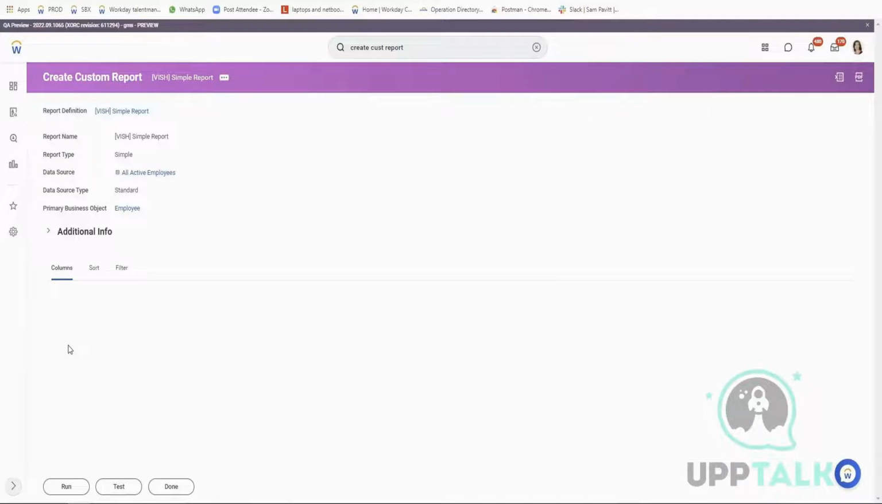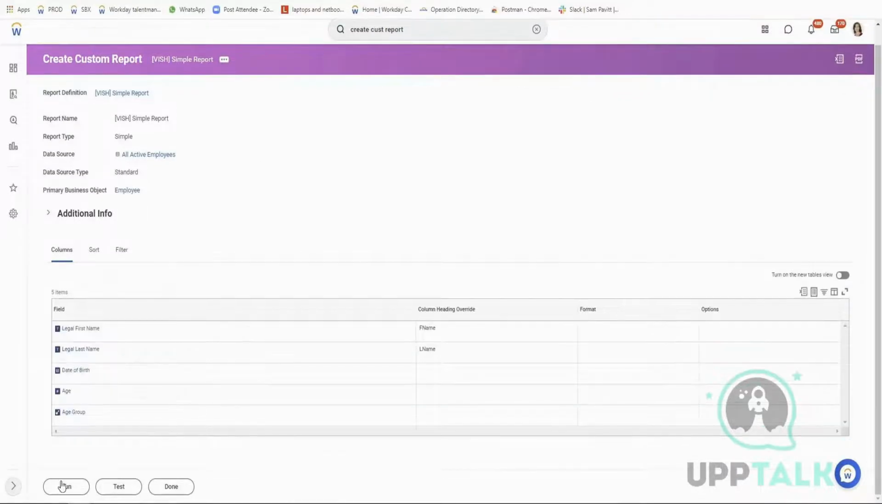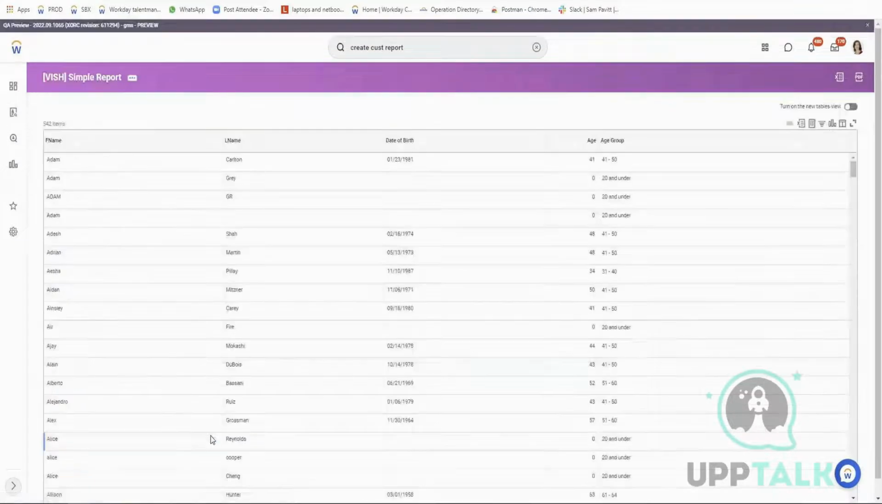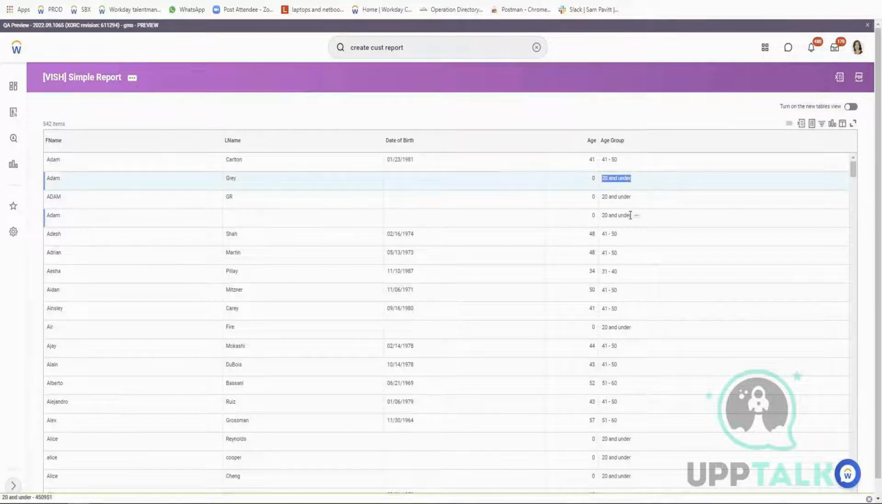Now the report is ready with a few columns, and when you are going to run it, you click on run, and it will bring all the ages. There are a few people without a legal last name, and a few without a date of birth, and a few are under 20, and they are between 41 to 50 in their age group. Those who do not have a date of birth, the system is not able to calculate their age or the age group. So this is one of the simplest reports we have started with.